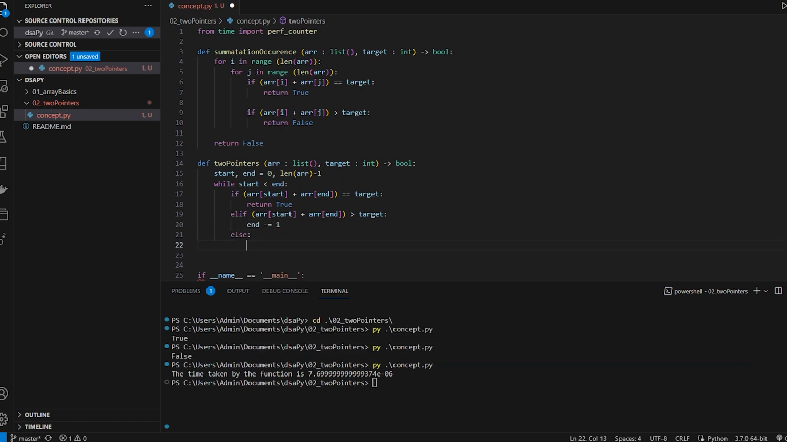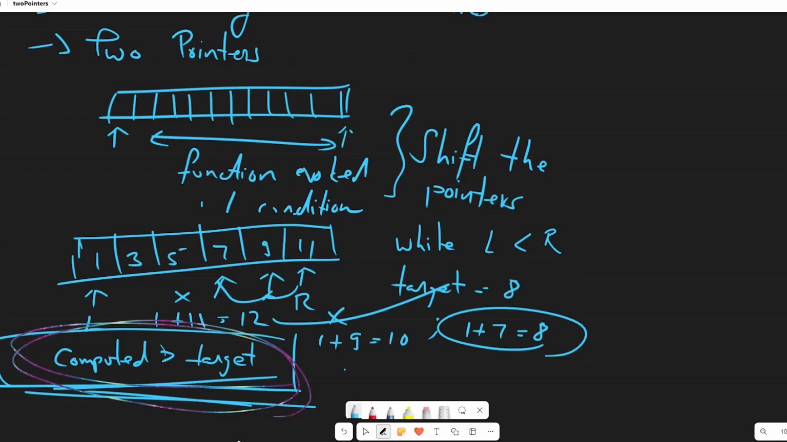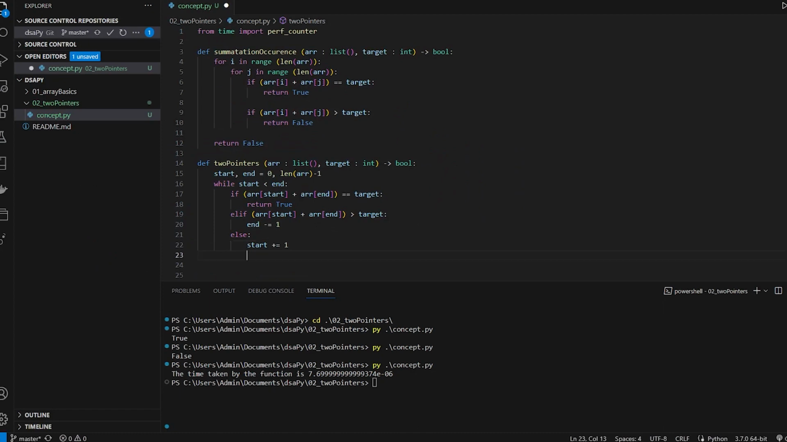Else, I am going to shift the start pointer. So start is going to be incremented, because in an array when you move to the right side, you will have to add to the pointer, so by plus 1, and the end actually moves to the left side, so it is minus 1. So this is our function, and let us say return false as the base condition. Okay, so the code is ready.